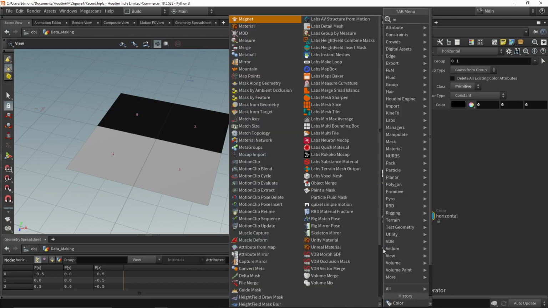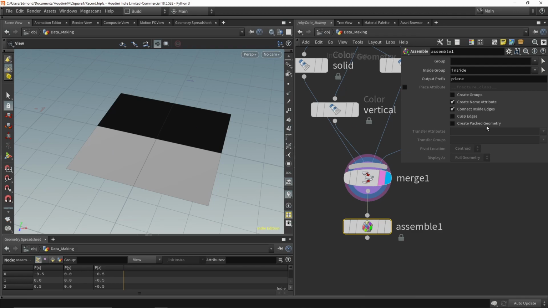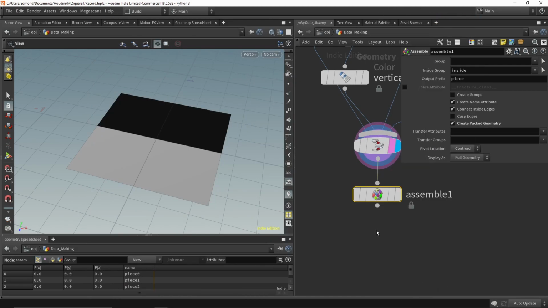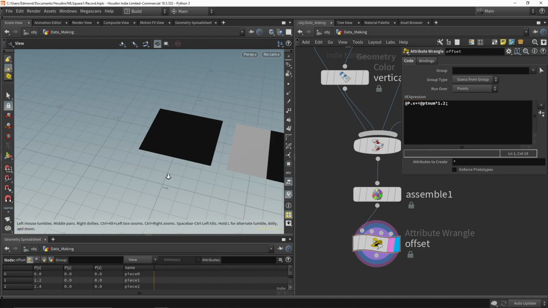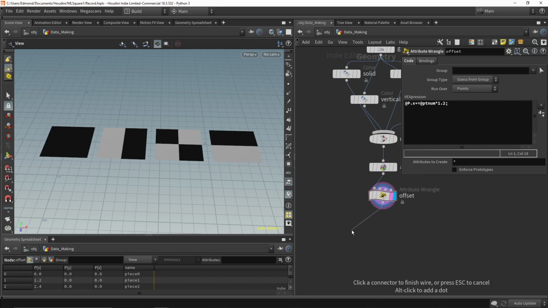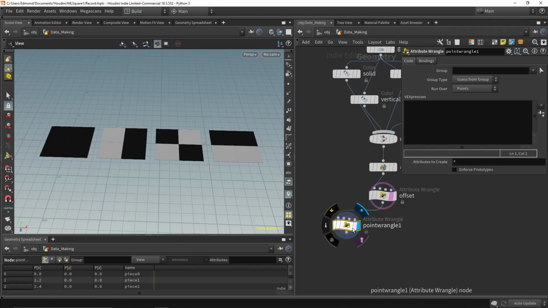I will merge all the patterns together and pack them using the assemble node, so we have only 4 points to manipulate, and for the moment I will offset them based on the pattern, so we can see them clearly. I will now create my output array. It will be an array of length 4, initialized at 0, and I will flip one of those values to 1, depending on the pattern.